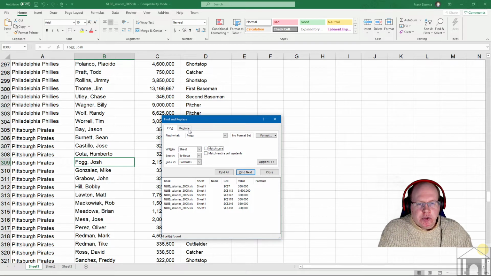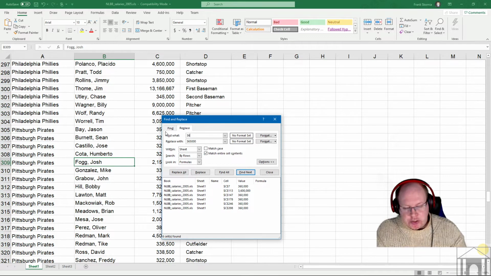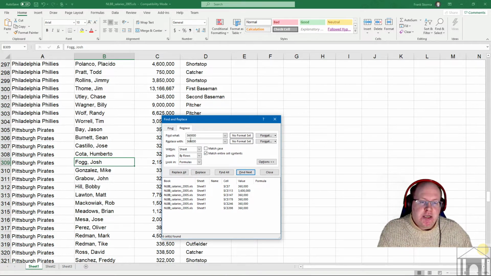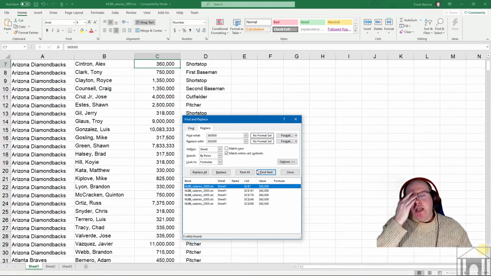I'm going to go back to Replace. The other thing that we're going to look at here is this match entire cell contents. So when this is on, and I do my search for 360,000, it means that the entire cell, nothing extra, must match the search. So I'm going to do Find Next again. That works. Find All. Oh, there we go. Never mind. Sorry, I had to do Find All.